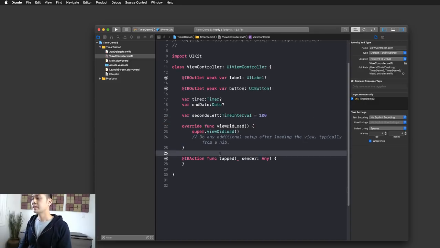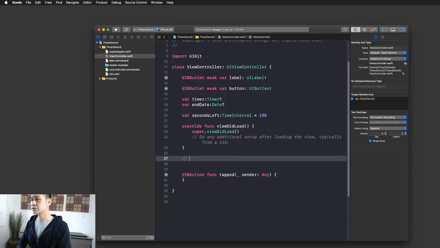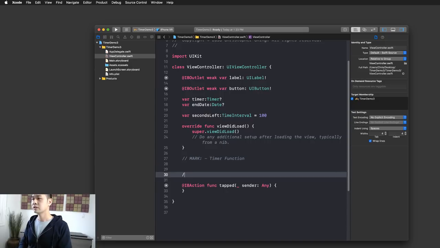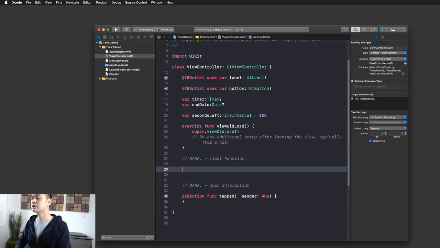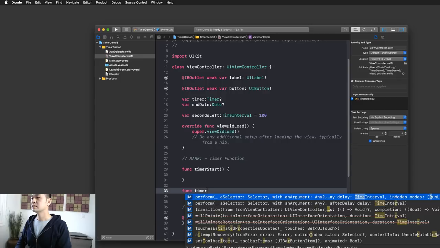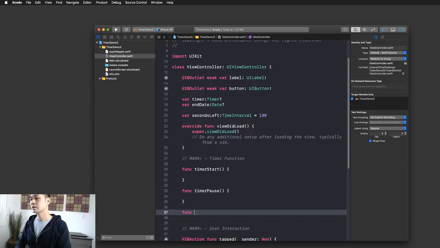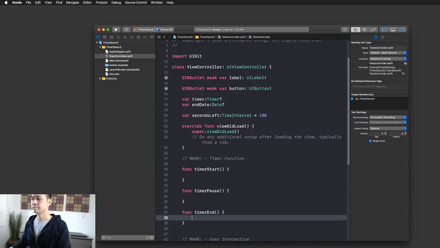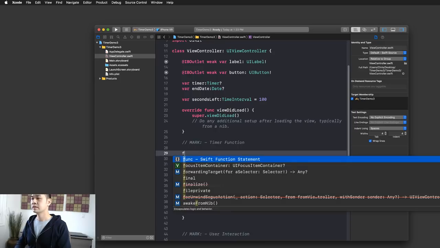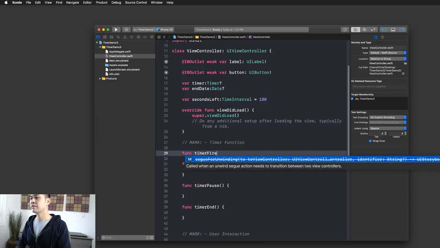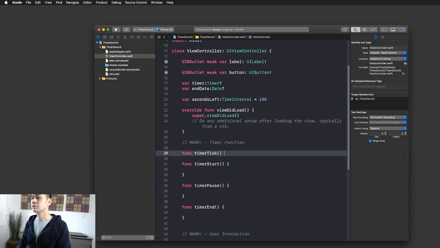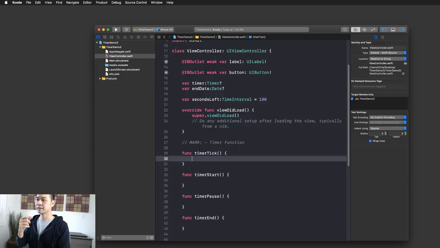and we're gonna create a couple of different functions here first. So let's create this here. I've got timer functions. I'm gonna put this under user interaction. So for timer functions, I'm gonna create a couple here. Timer start, and I have timer pause, and I have timer end, and I'm also gonna have timer fired or timer tick. So each second is going to be a timer tick.